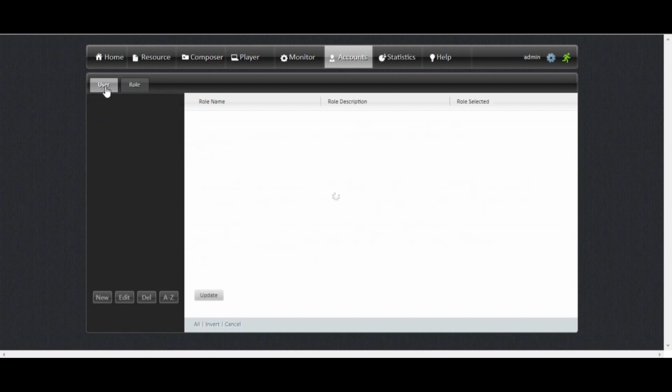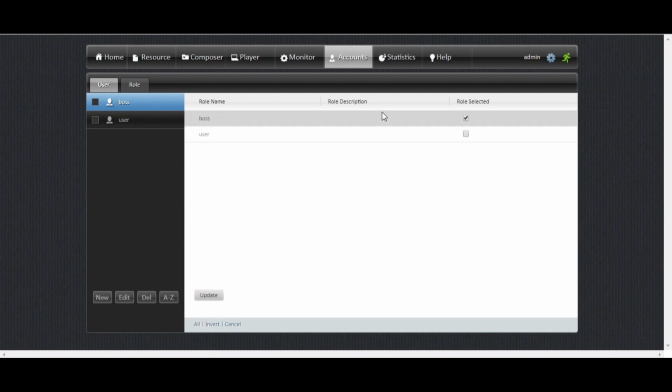And for the user, for example Tom, you give him the graphic designer role, something like that, and they can log in to this system using their username and password. It's very simple.